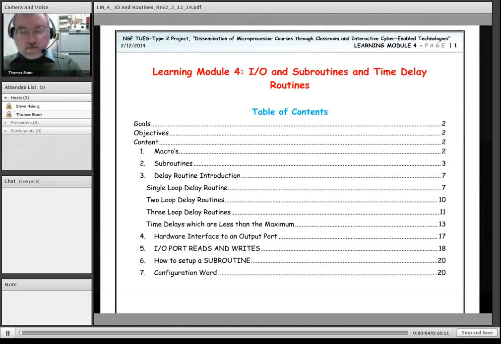Good afternoon. My name is Thomas Down, and I'm going to be doing Learning Module 4, I/O and subroutines, and time delay routines. With the PIC microcontroller, like any other microcontroller, you have the ability to use macros, subroutines, and then read and write to input and output pins.